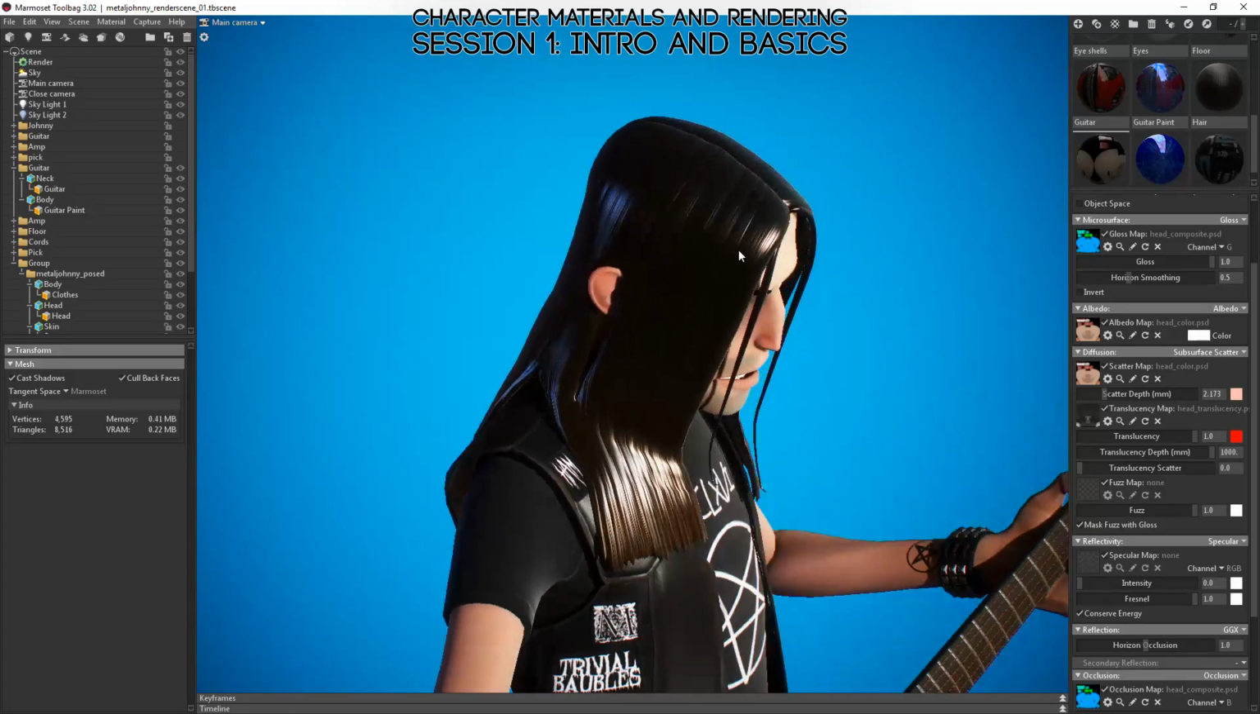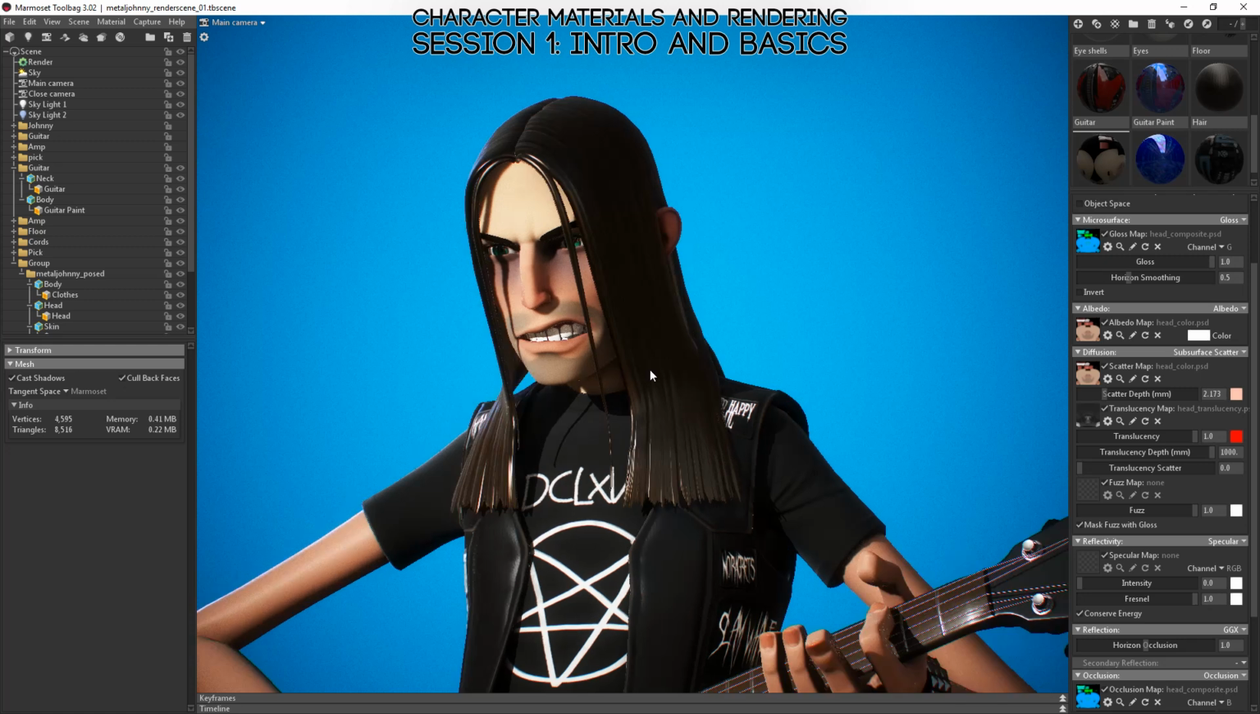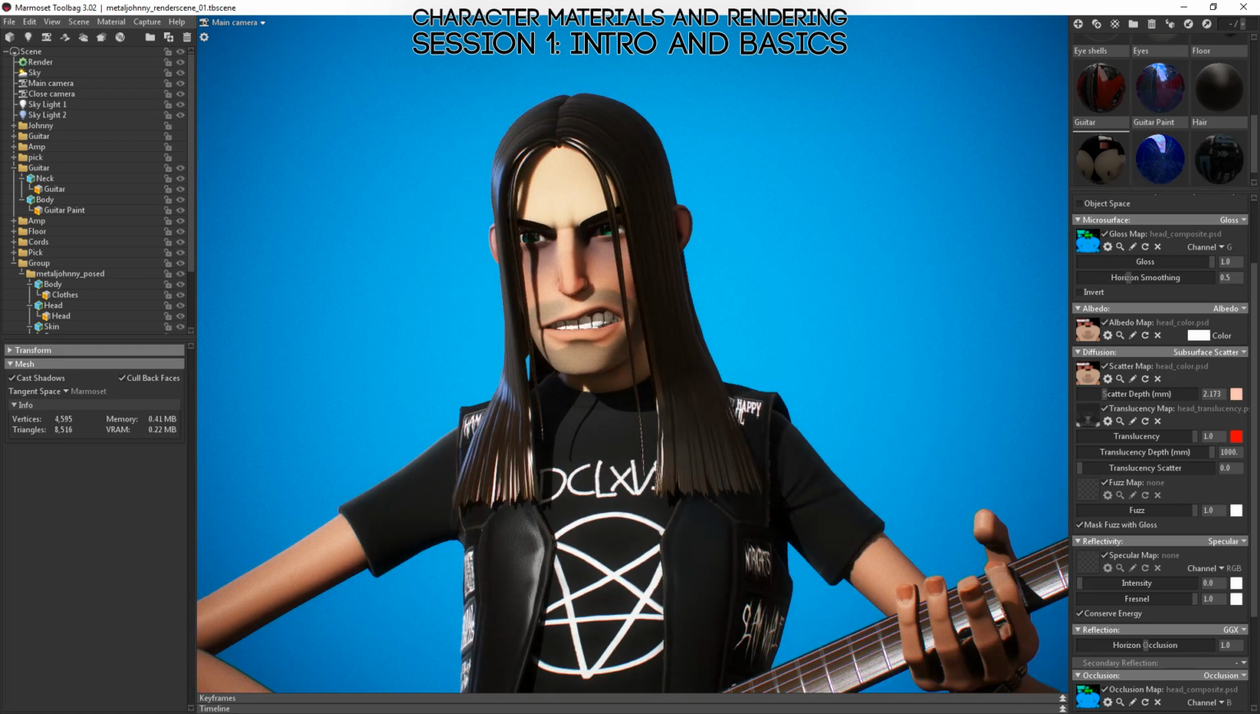Making materials for characters is all about definition. If you don't have good material definition on your characters, they're all just going to kind of look like plastic or something, and nobody wants that.